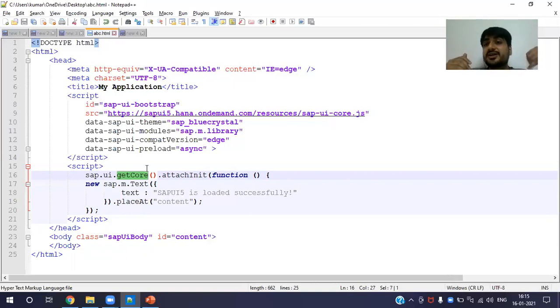In that init, create a text. What do you want to put in that text? SAP UI5 is loaded successfully. And then that text you need to place at the content. What is content? It is the body of your HTML. So this placeAt statement is very important.